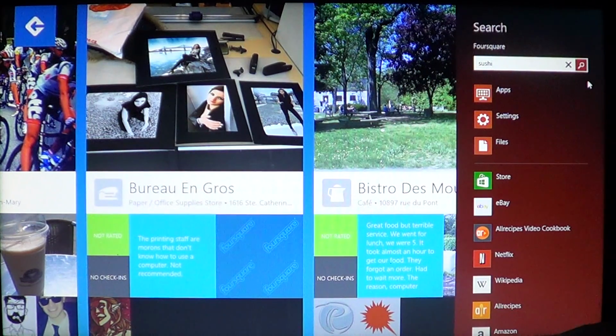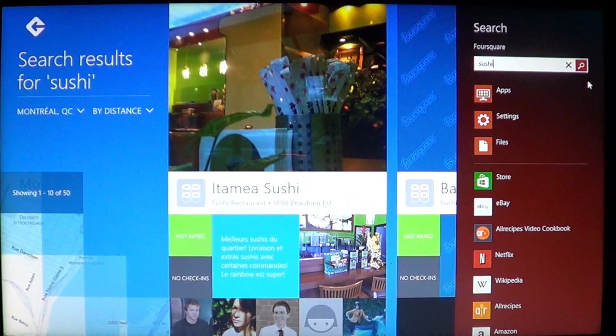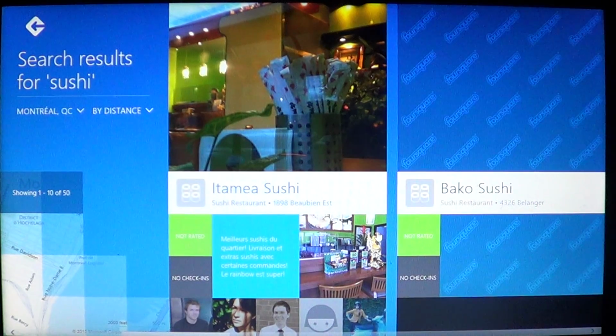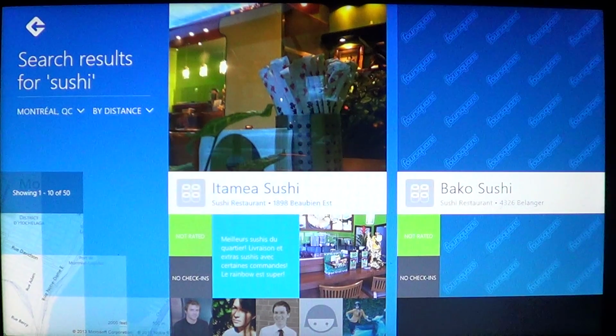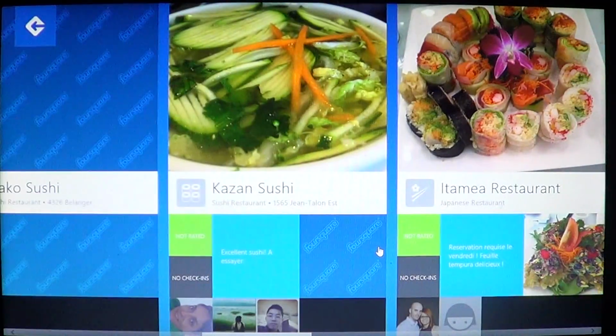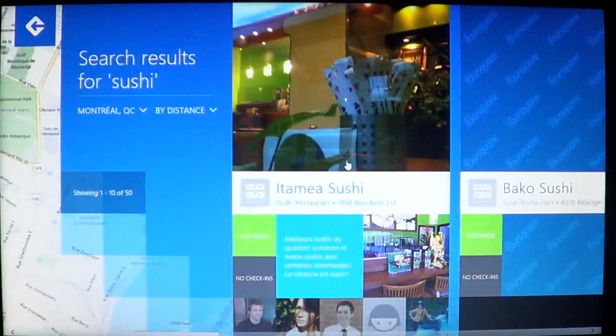Sushi. And there it's searching for sushi places around me. And here it actually finds Itameya Sushi, which is a restaurant that I go to quite regularly. Some of them, you see here, say not rated yet. So you can click on that and actually rate it yourself, and you're going to help others.